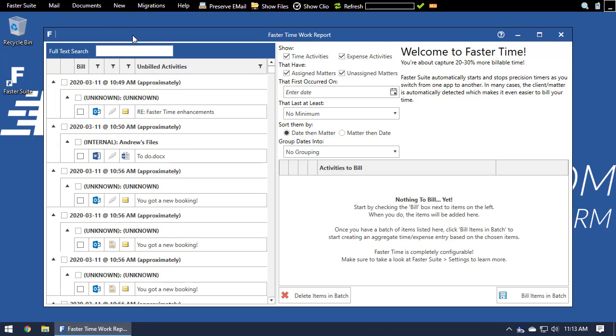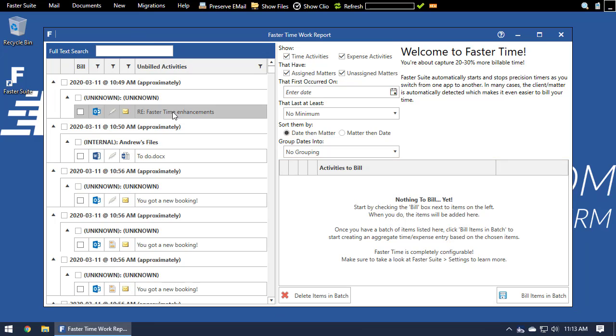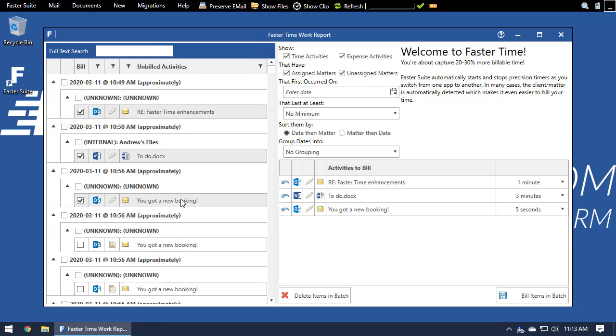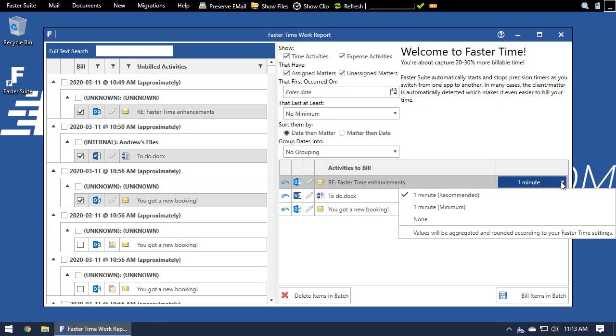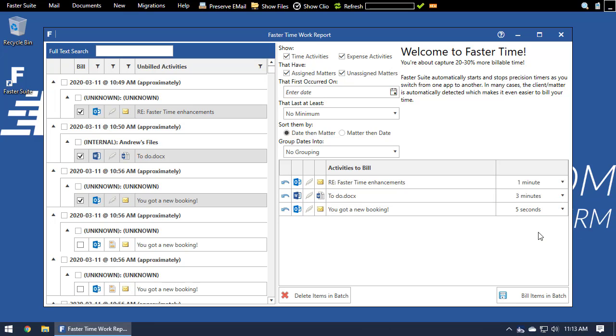The bottom right panel is our Project panel, where we will be able to easily view all of the entries that we're batching together into a time entry. If we select one or more activities in the Activity panel by clicking on them, we'll see them show up in the Project panel. We can then click the drop-down next to each activity to choose whether to use the minimum or recommended time for that entry.